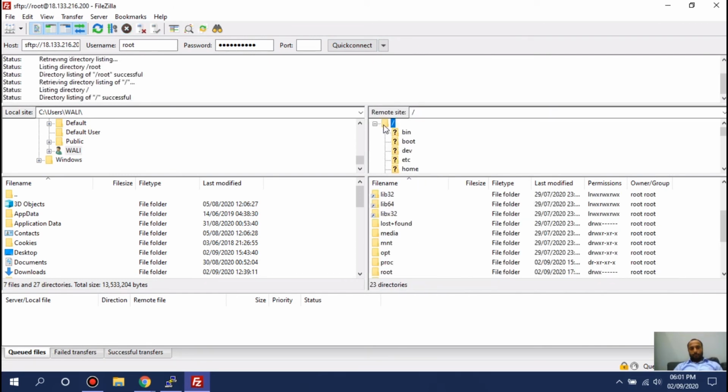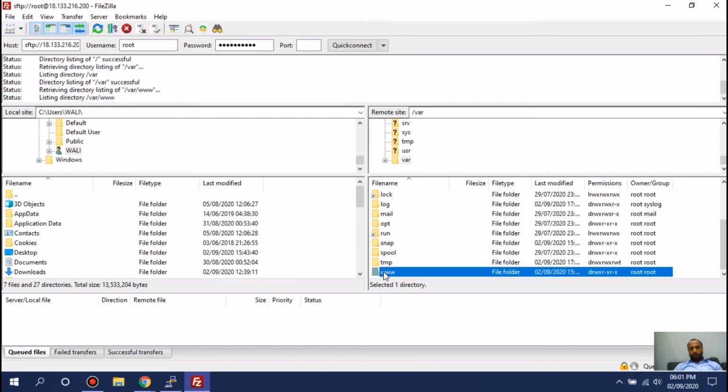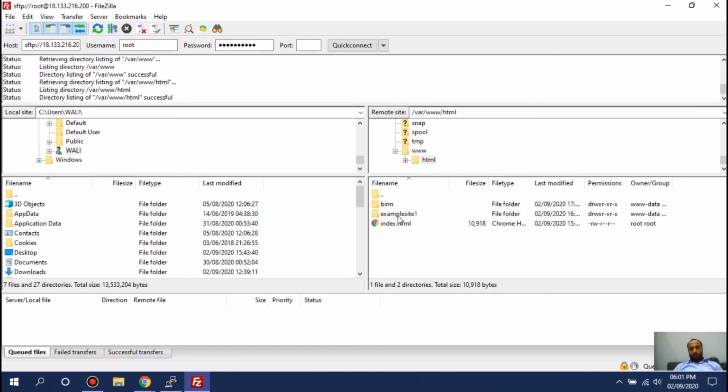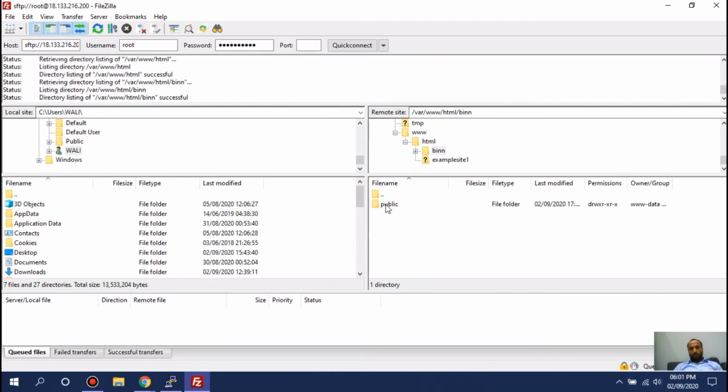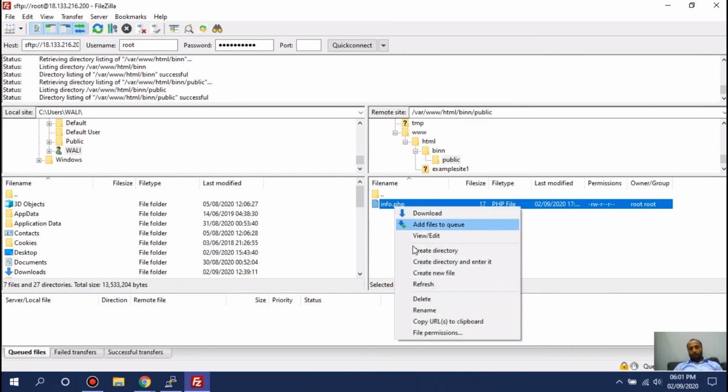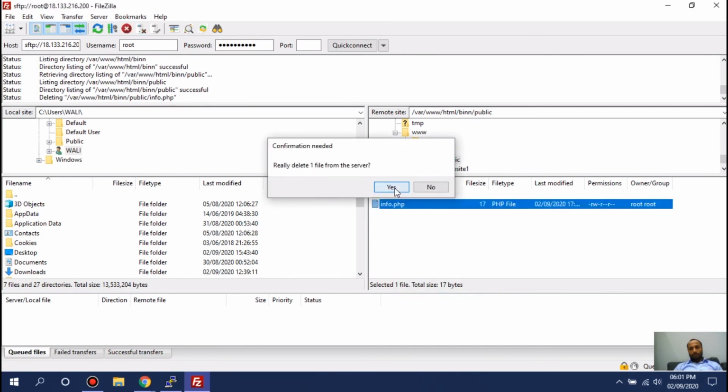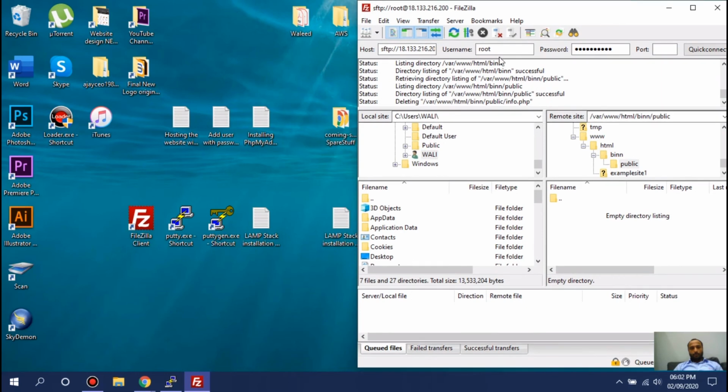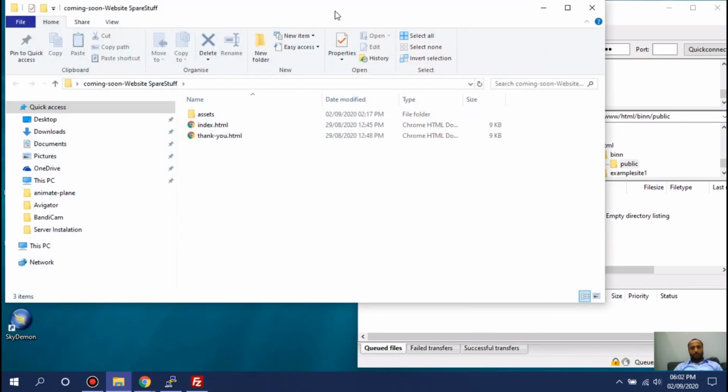Remember when we were making the directory of our website, so that all the directories are in this folder. So you have to go to var, www, html, and this is the website folder. You have to go in that folder and then into public. This one you can delete because you don't need it anymore.